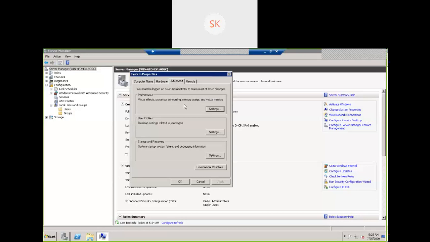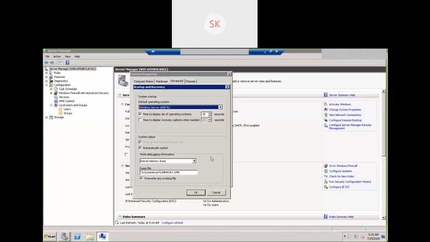See here, the Startup and Recovery option is there. Settings, Startup and Recovery, Settings. See here at the end, on the same screen, you see the kernel memory dump. What is the path? Drop down there, kernel memory dump, there is an arrow.